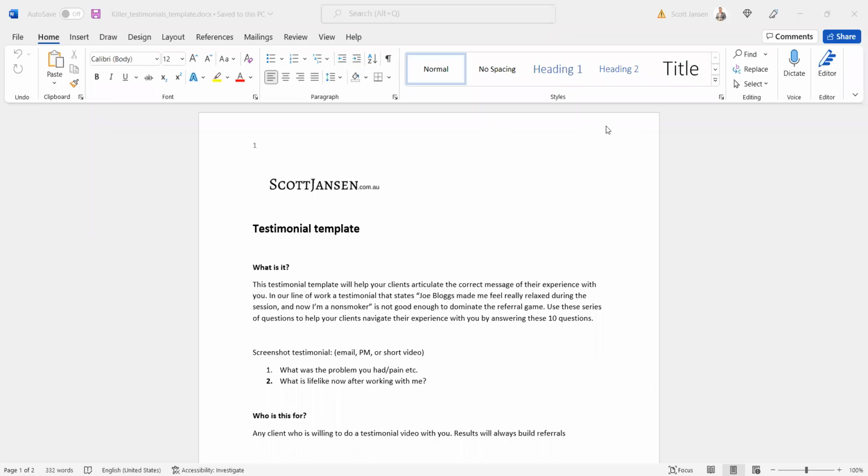Now we're going to look at the testimonial template, and this can be used really in two ways, guys. This is giving you a sort of map of how to get screenshot testimonials. If your clients ask, like, what do you want me to say in the testimonial? I'll give you a couple of questions they can answer.